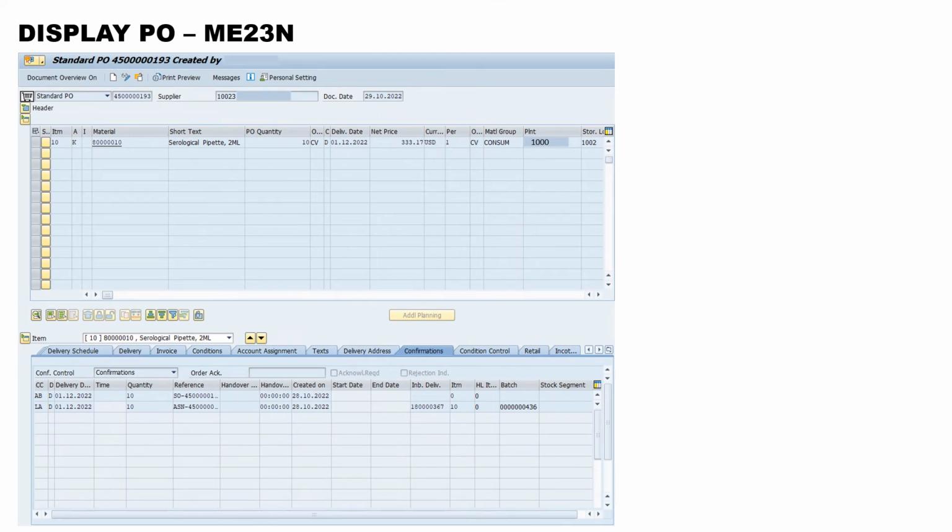Now when you go back to the purchase order screen, under the confirmation tab, you'll see the LA confirmation category gets created, and the IBD number is also populated over here. Hence, anyone who wants to know the status of this purchase order can always come to this display screen and click on the confirmation tab.